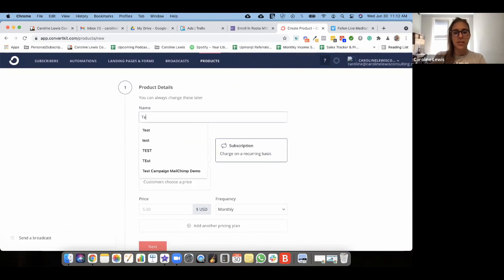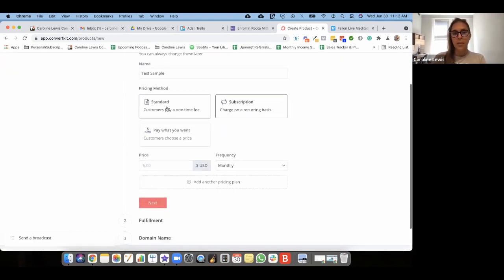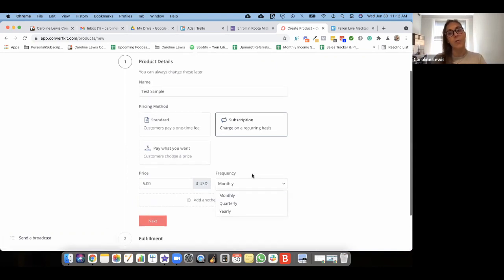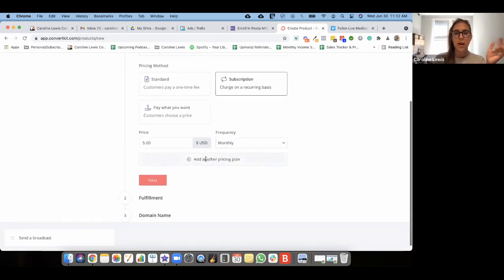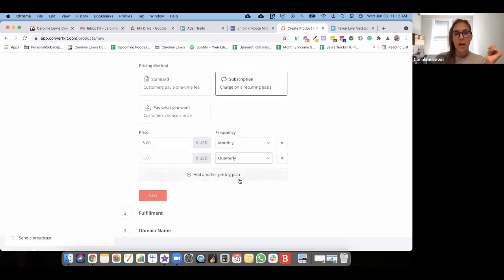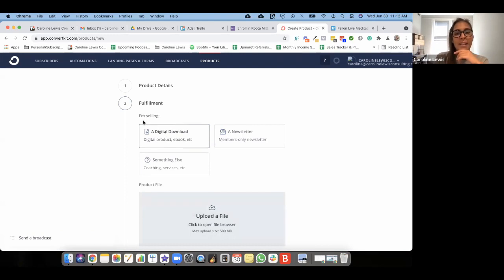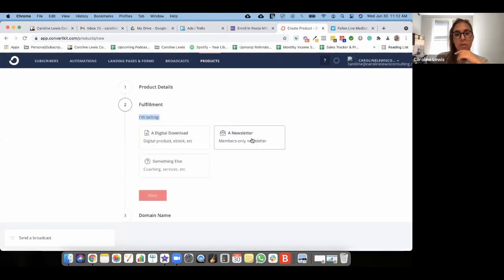We're just going to do test sample. Maybe I want to do a subscription because standard is just a one-time fee. If I want to do a subscription, maybe it's $5 monthly or weekly. Oh, actually they don't have weekly. So that's another little con. It's going to be a little bit limited. So monthly, quarterly, yearly. You can also add another pricing plan. Maybe you want to do 500 quarterly, or whatever makes sense. So I'm selling a digital download, a newsletter, or something else, right?